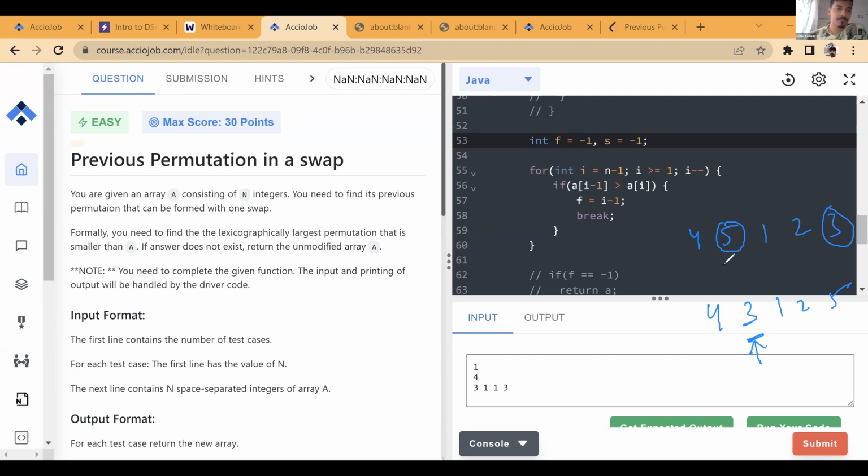Now, how did we get 5? First, forget about 3. 5 is one such number which does not follow this order. So this part was in sorted order and this is not following that order. So we got this particular number. 5 is the number that is not following this sorted order in which 1, 2, 3 were there. So 5 is the number that we have to swap.